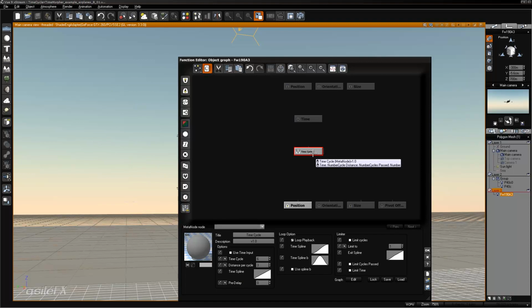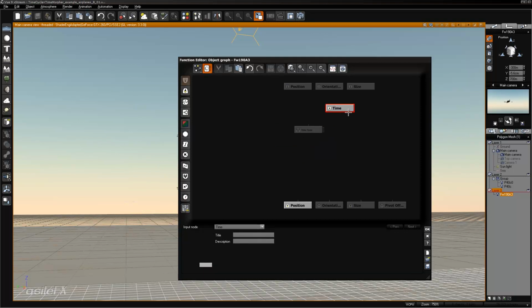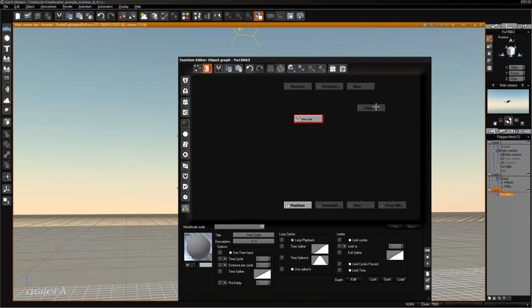If you want to make any further adjustments before reaching time cycle, any changes to the time, you can use the time input up at the top, checking on use time input and connecting that to time. That way you can work outside of the node to manipulate time before it reaches the time cycle metanode. I'm going to go ahead and turn that off, and we're going to use the internal time, which is just a time integrated into the time cycle node.